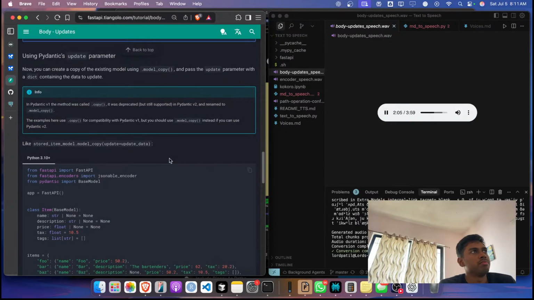and pass the update parameter with a dict containing the data to update. Info: in Pydantic v1, the method was called copy. It was deprecated but still supported in Pydantic v2 and renamed to model_copy. The examples here use copy for compatibility with Pydantic v1, but you should use model_copy instead if you can use Pydantic v2. Like stored_item_model.model_copy(update=update_data).